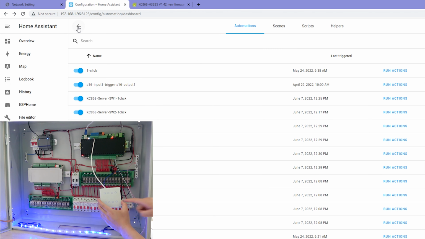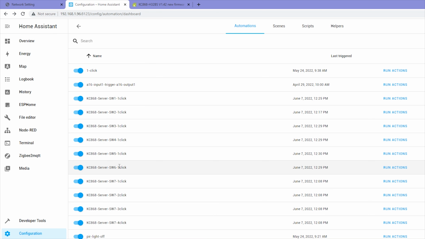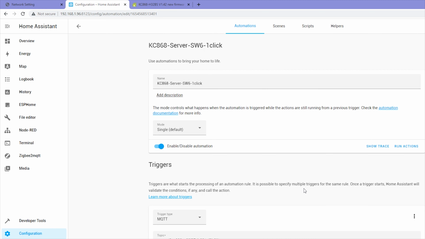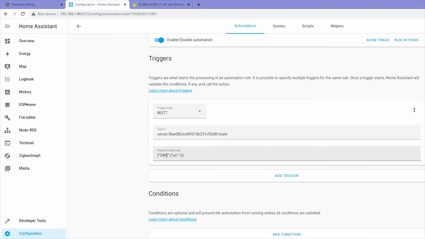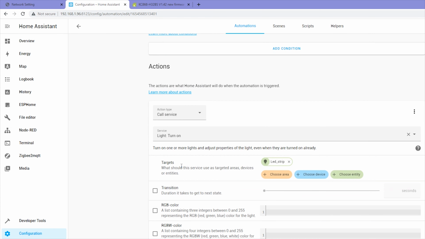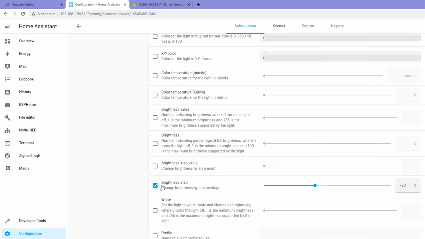And this 6 button is brightness down. So we can see here I have defined automation 6. You can click, and this is SW6, and you can see here also is the brightness step. This time you can see I have changed it to down 20%. You can see my scroll. This is for add, and this is for decrease.